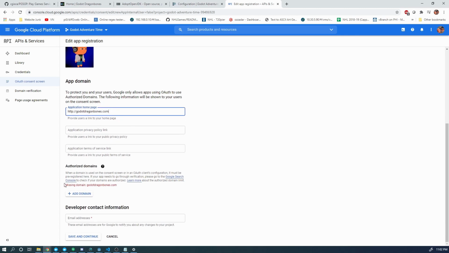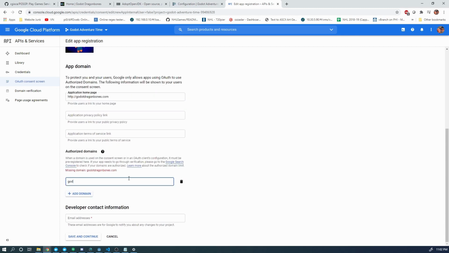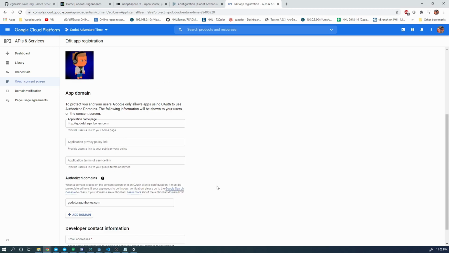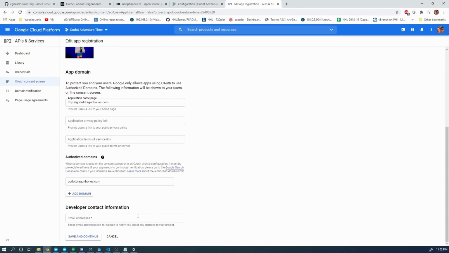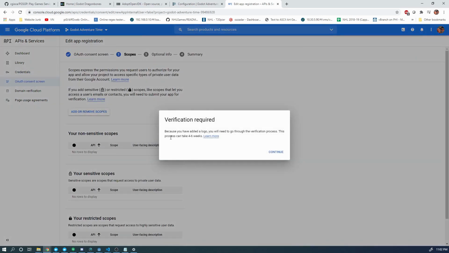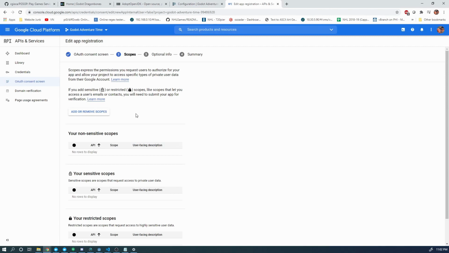And here on domains, we're going to also add our domain. Now, developer email address, we're going to use the same one as before. Gmail.com. All right, and then save and continue.